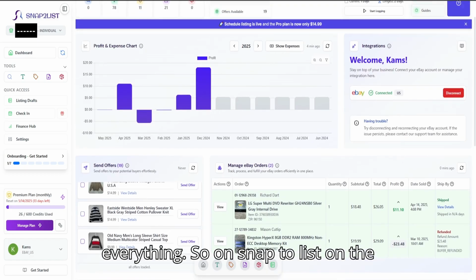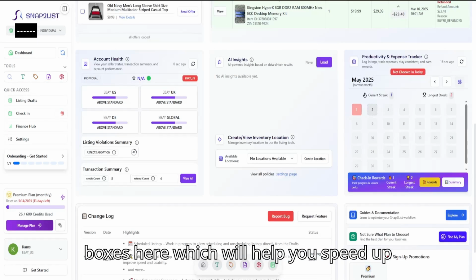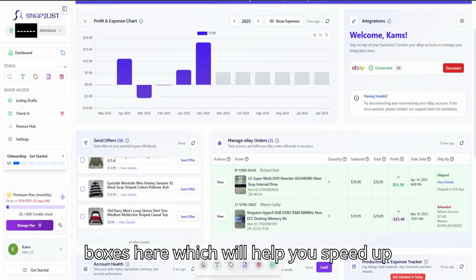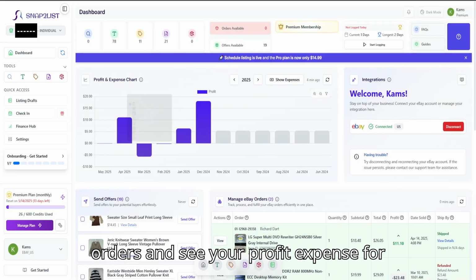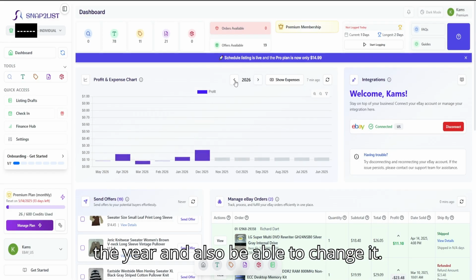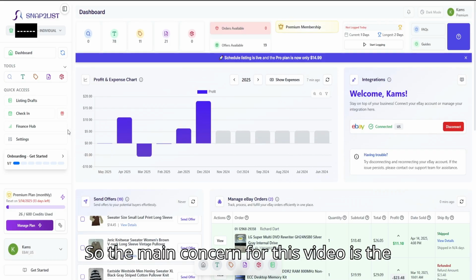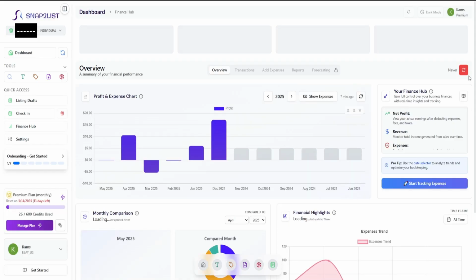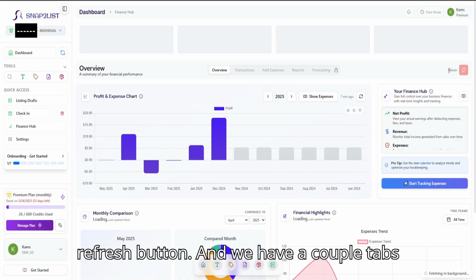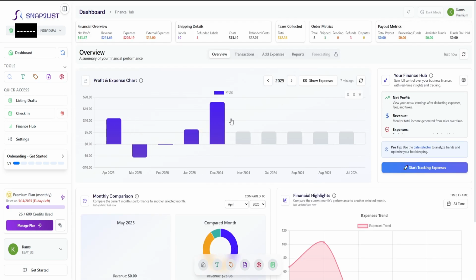So on Snap to List, on the dashboard page, we have a couple of boxes here which will help you speed up your workflow, like send offers, manage orders, and see your profit and expense for the year and also be able to change it. The main concern for this video is the Finance Hub, where when we just load it and click this refresh button, we have a couple of tabs here: overview, transactions, ad expenses, and reports.